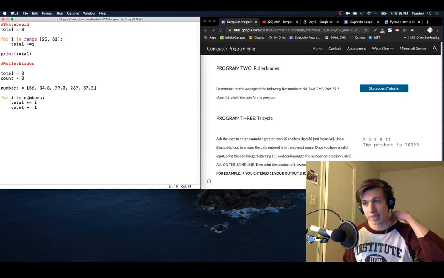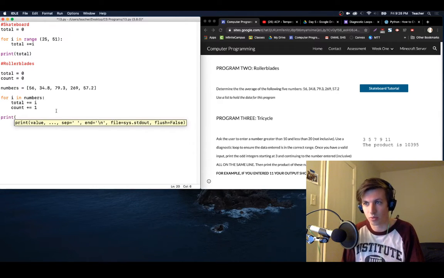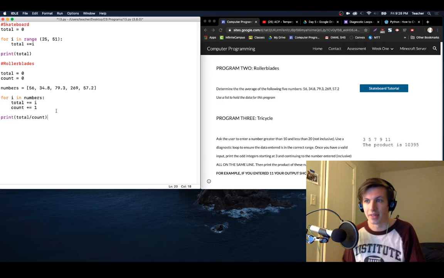So now for i in numbers, every single time we're going to add i to our total, so we're going to get the sum of all of these. And then we're going to add 1 to our count. So then when we go to print this, we can print our total divided by our count. And that is going to give us our answer here. And let me throw a little next line in here so it doesn't get mixed up with our first program, skateboard.